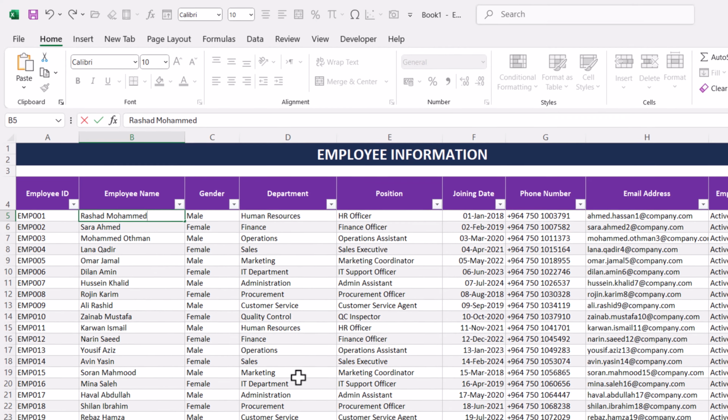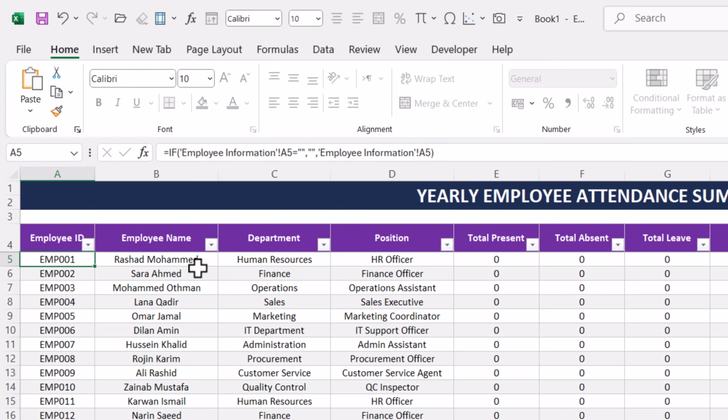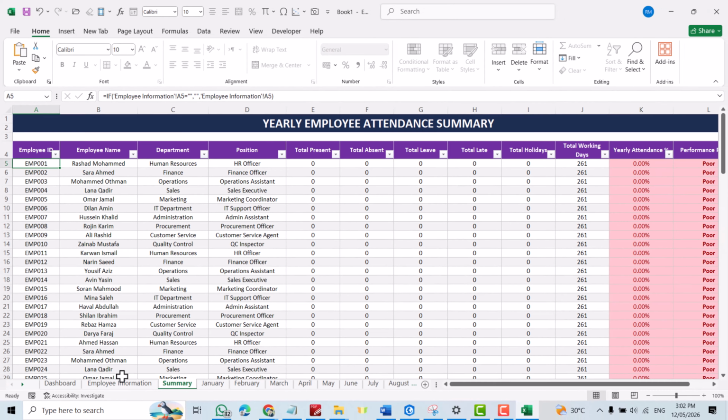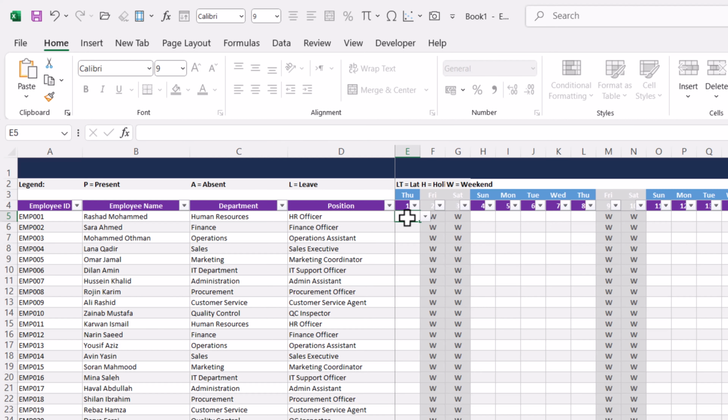Muhammad. Now, here we have the summary sheet. It directly changes to Rashad Muhammad, but be careful. You always have to change information from the employee information sheet. Okay, that's only the summary sheet. Now let's go to the attendance. This is for January. Here we have different options.